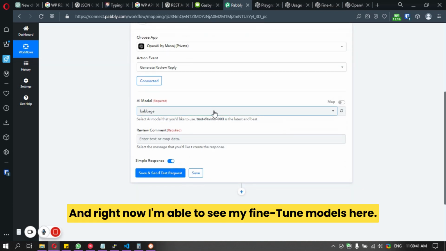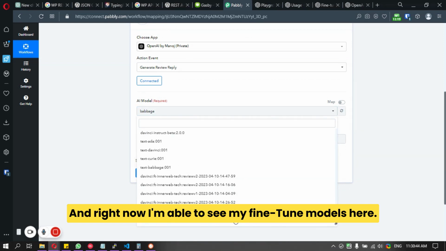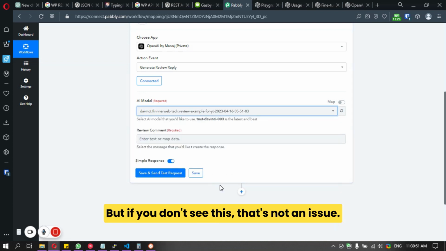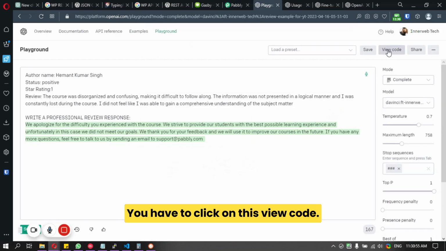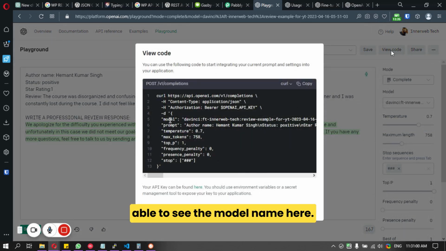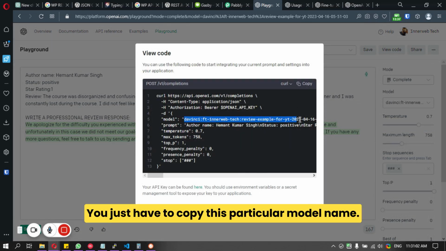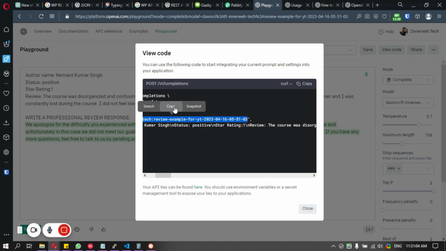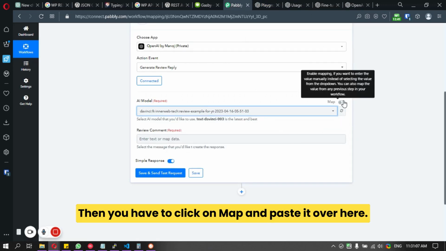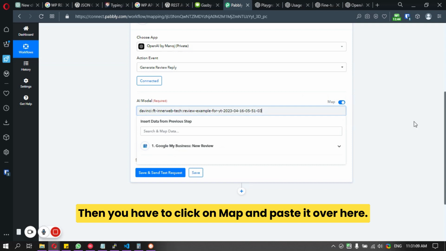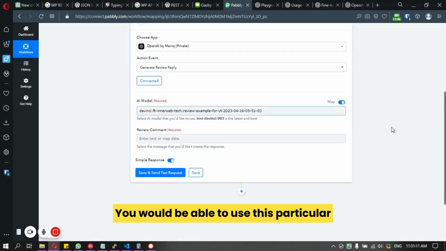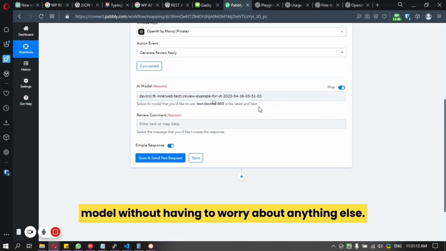And right now, I'm able to see my fine-tuned models here. But if you don't see this, that's not an issue. I will also explain how you can use this. You would have to click on this view code. If you click on this, you would be able to see the model name here. You just have to copy this particular model name. Then you would have to click on map and paste it over here. That's it. You would be able to use this particular model without having to worry about anything else.